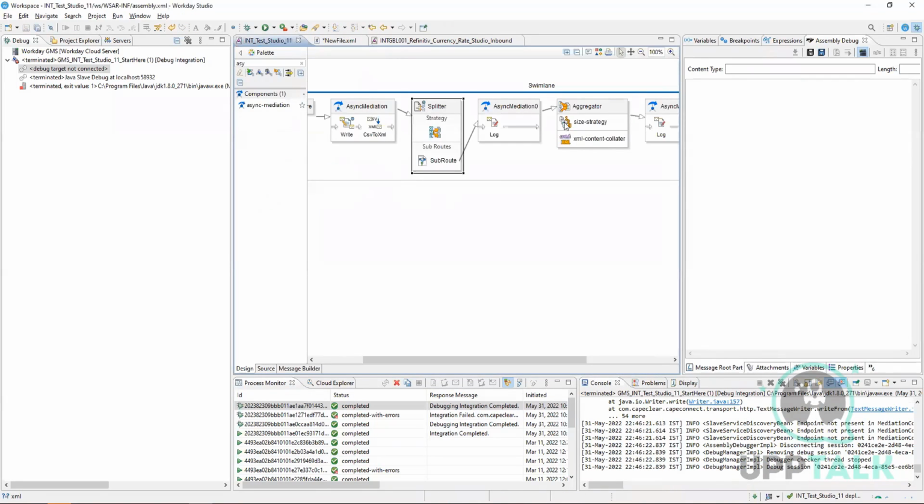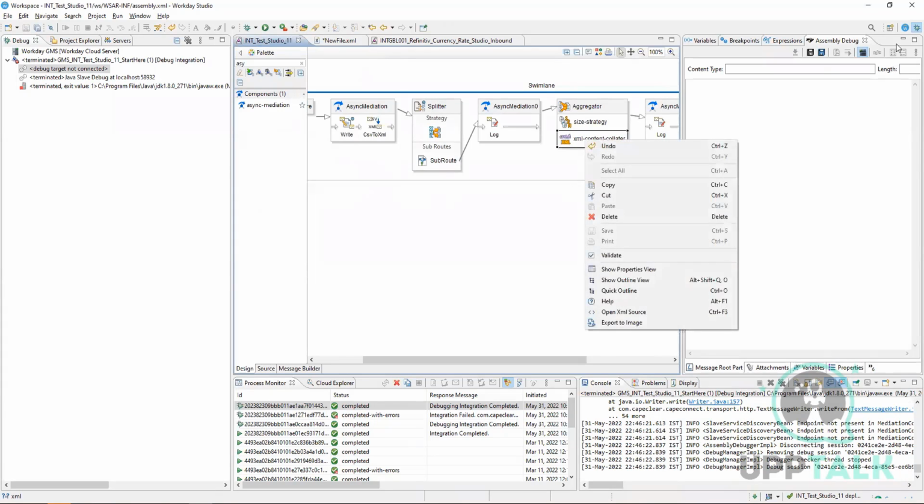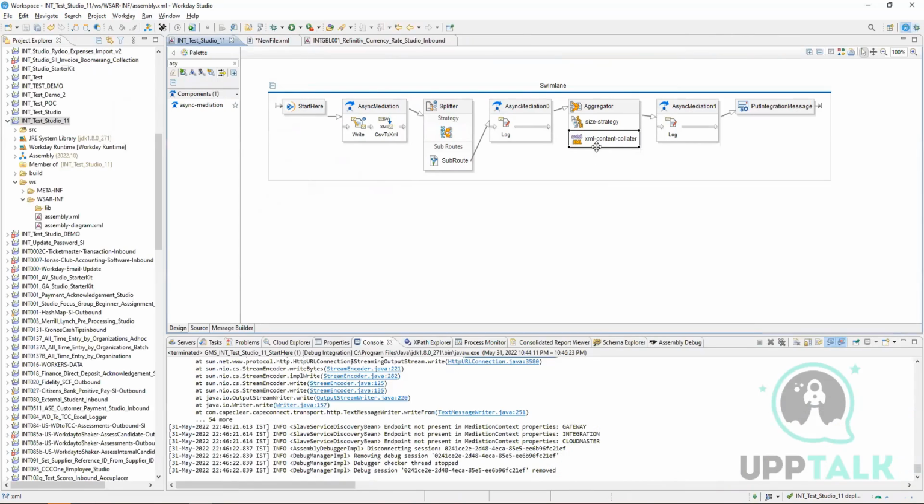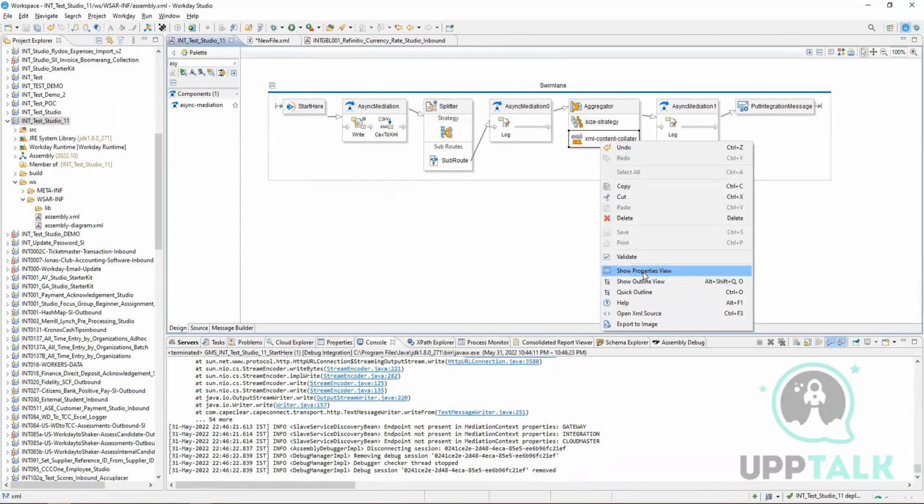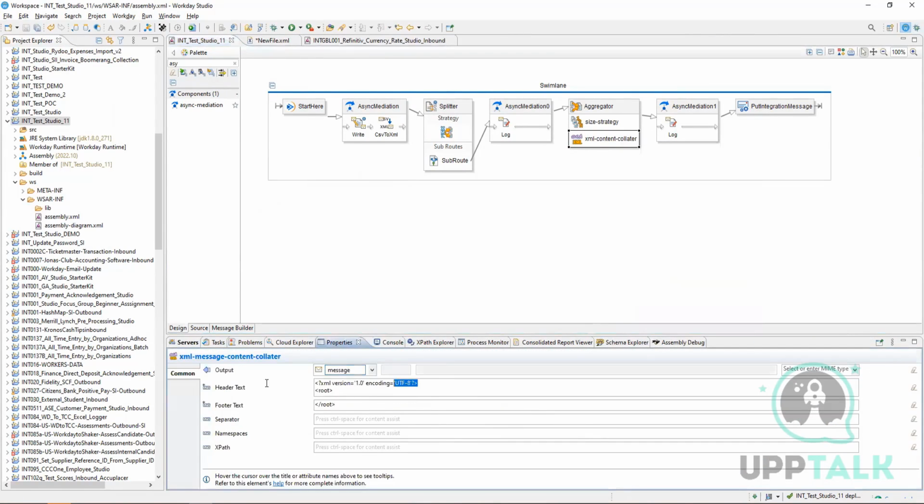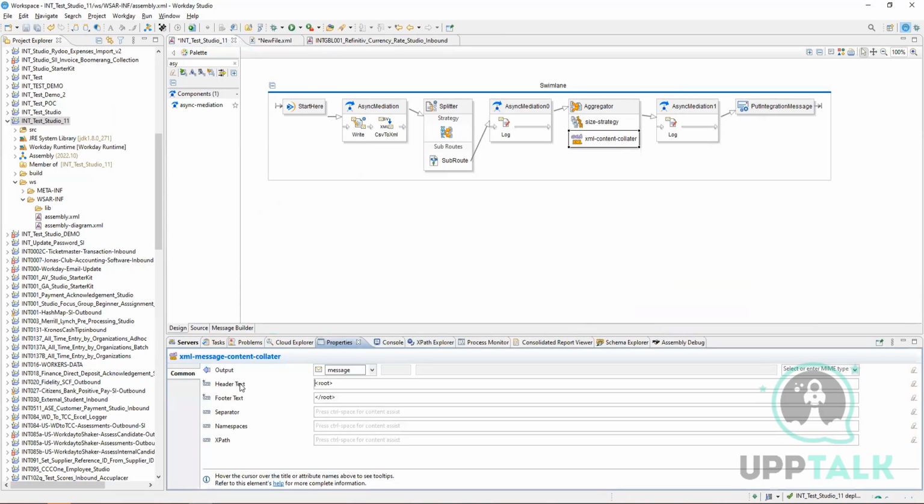So then if you have to fix it, we will come here, let me go back to this mode, show property view, and remove this part. Yeah, now it should be okay. That's it. But you're clear about how splitter and aggregator works, right?